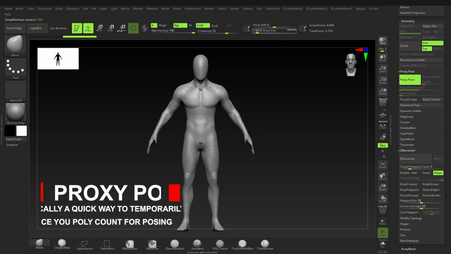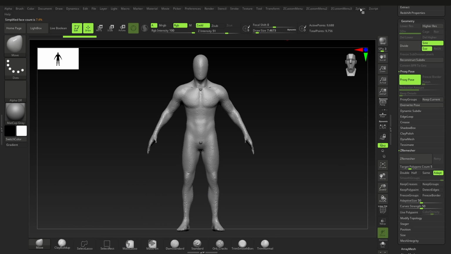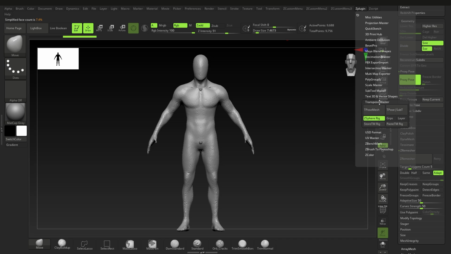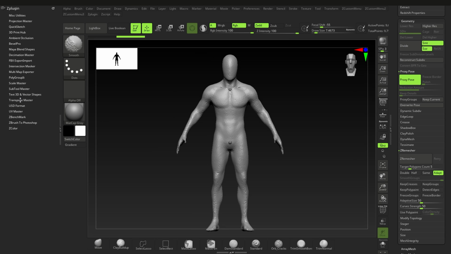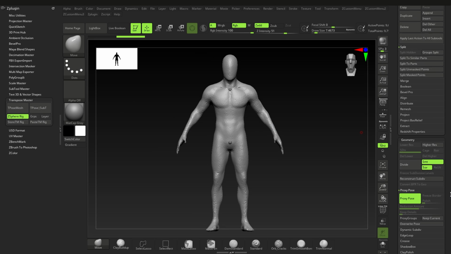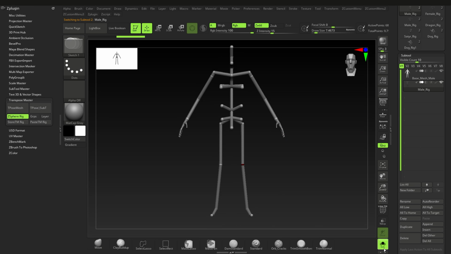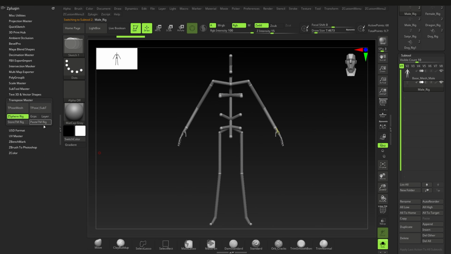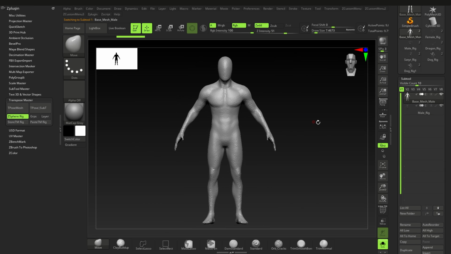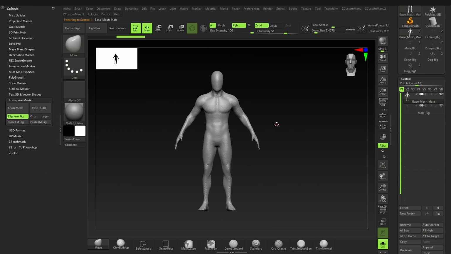Okay, after that, what I want to do is go to Z plugin, and I want to go to transpose master. Let me just put this on the side here. So transpose master. Okay, what I want to do next is go to the actual rig. Okay, so the Zspheres. I want to say store the rig. Okay, so I'm storing that. Okay, so next we're going to go to the base, okay, the one that we're actually going to use. And you want to make sure that you have Zsphere rig activated, okay, and then next what we want to do is say T-pose mesh.